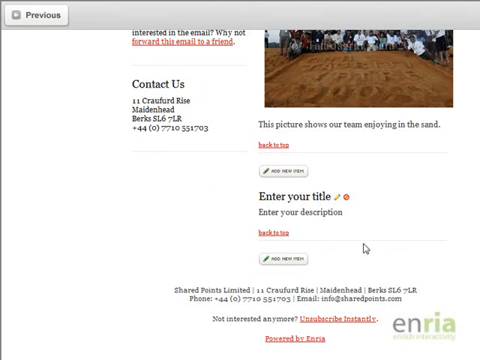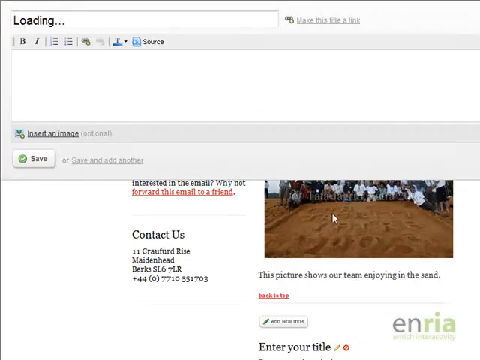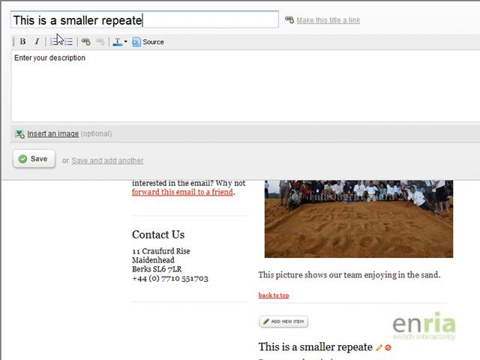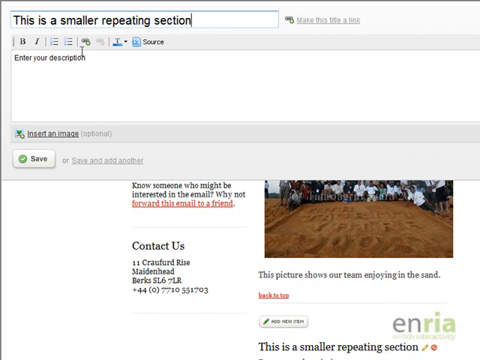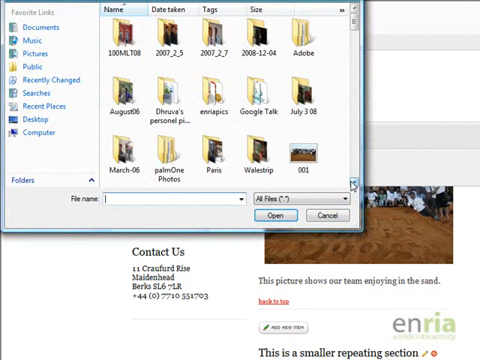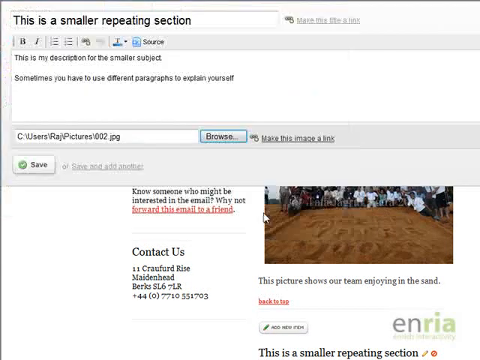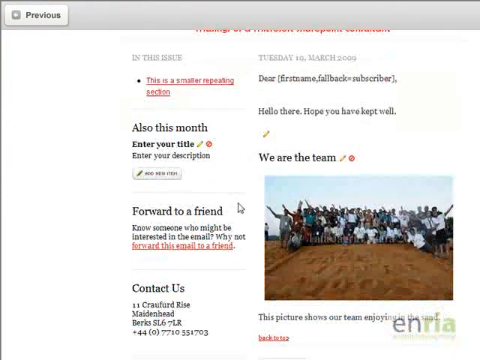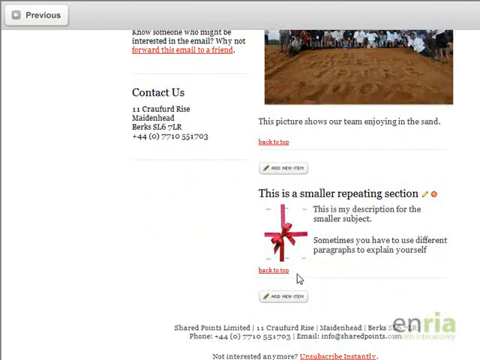Further on, there are additional sections which you can edit and customize. These sections have been designed with a smaller image and constitute the main topics within the newsletter. Enter the title and the description and an image to go with it. Notice how your image and the sections have been saved.